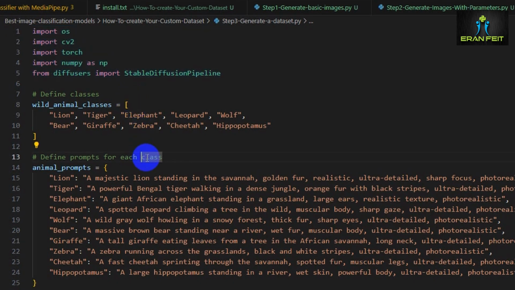And let's define the classes of animals we want to generate. So we would like to generate images for wild animals like lion, tiger, elephant, leopard, wolf, bear, giraffe, zebra, cheetah, and hippopotamus. And so these will be our classes. Basically, they will be the names of the subfolders that will contain the images.